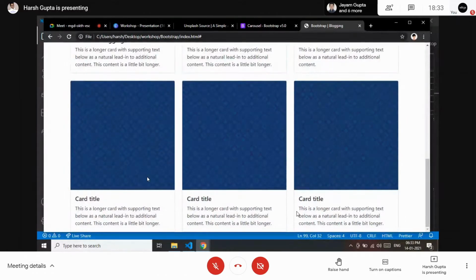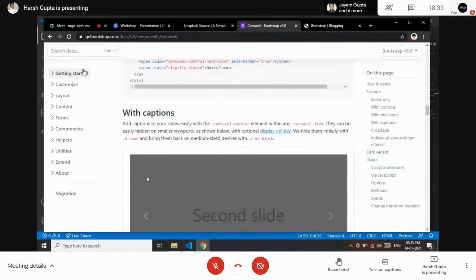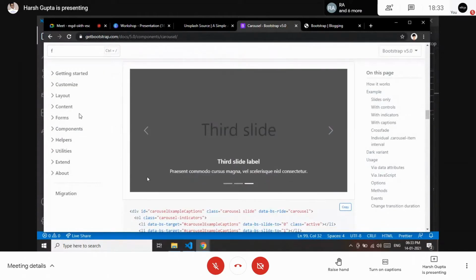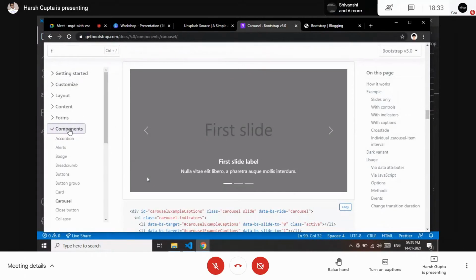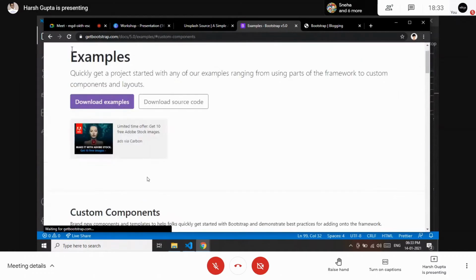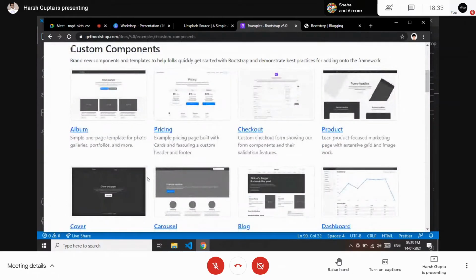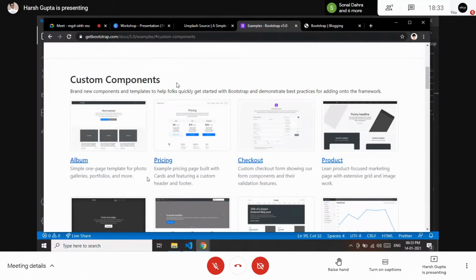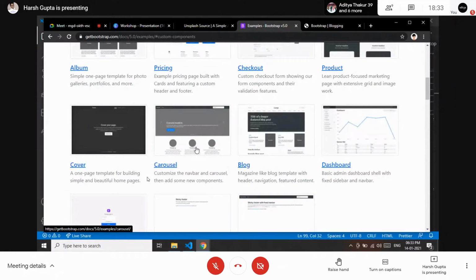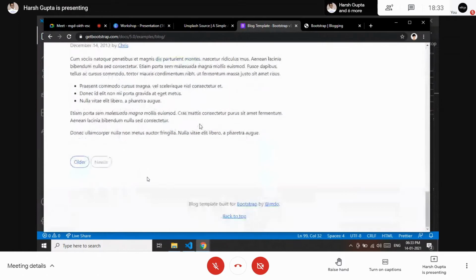So how can we apply the footer? For that we have this footer. Right now I don't have any idea where the footer belongs, so I will type footer in the search bar and press enter. I think the footer was not there, so I need to take it from the custom components. I'm just taking a random guess. Okay, so let's take this blogging website, and I want this footer.